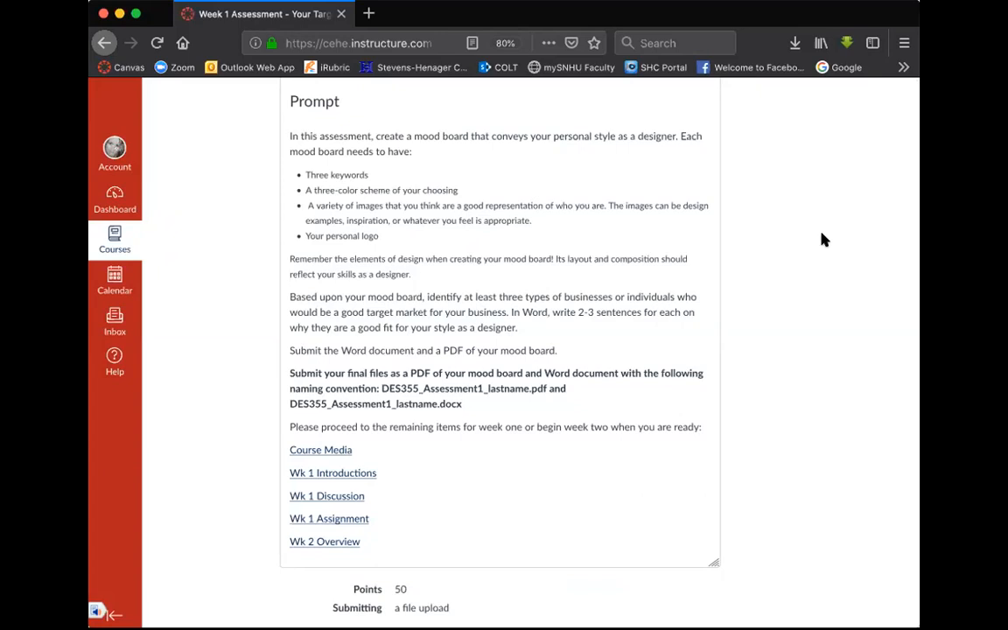Based upon your mood board, identify at least 3 types of businesses or individuals who would be a good target market for your business, okay? In Word, write 2 to 3 sentences for each on why they are a good fit for your style as a designer. Then submit your final files as a PDF of your mood board and the Word document with the following name.